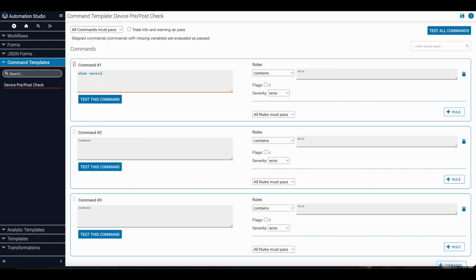For our first command, we're going to use show version. This can be useful information to collect for later review. For our next command, I'm going to use show logging. This command is a good pre or post check to ensure that the device is in a healthy state both before and after the change.